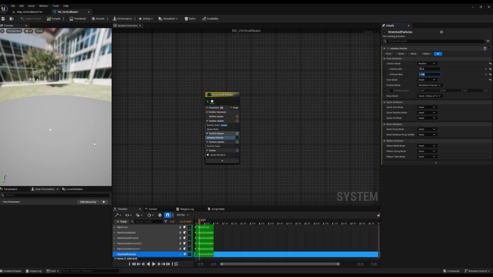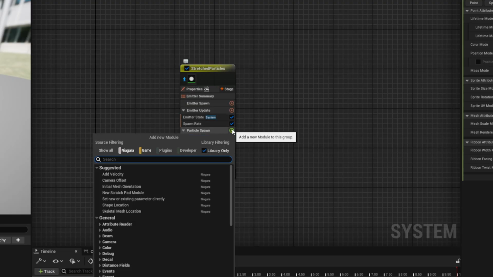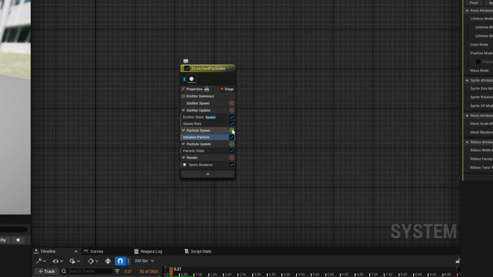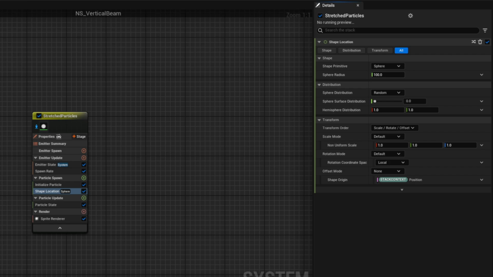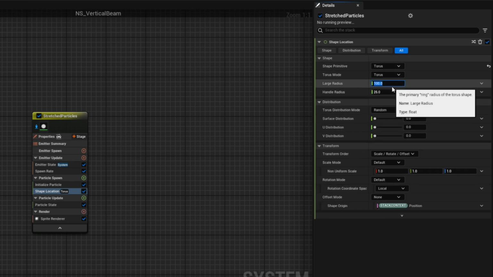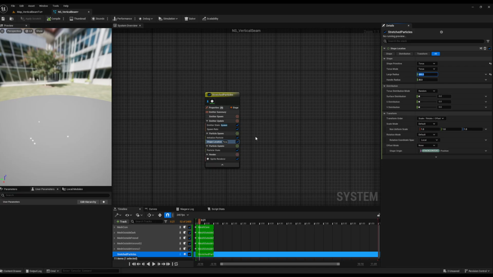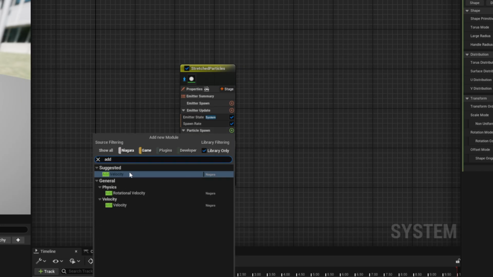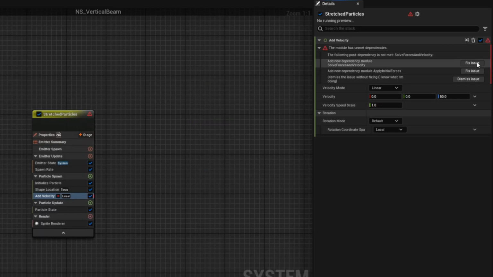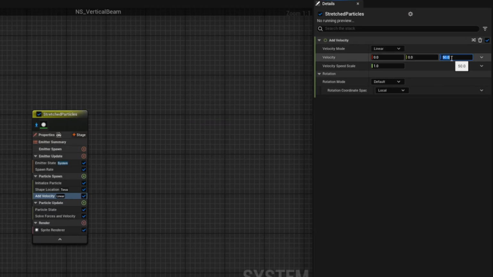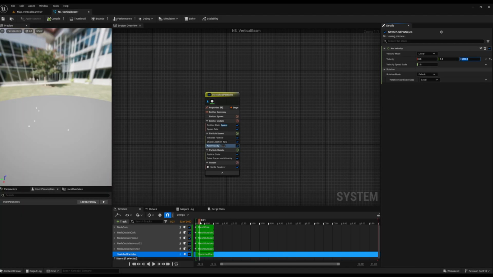And yeah, they are all spawning in the same position, so let's take care of that. In the particle spawn, let's add a shape location, but instead of being a sphere, let's switch to a torus. Let's try 600 more or less for the large radius. 650, 550, we'll see. And now let's make them move by adding velocity on the particle spawn. Click fix issue. And in the Z, let's bump this up to 5000, that should do it, definitely. And here we go, we have some particles going up.